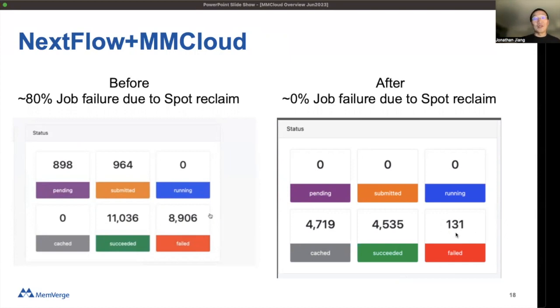They still experienced 130 failures because those were not due to Spot reclaims, but rather out of memory errors because they didn't turn on WaveRider. Had they turned on WaveRider, they would have eliminated those 131 failures or so.